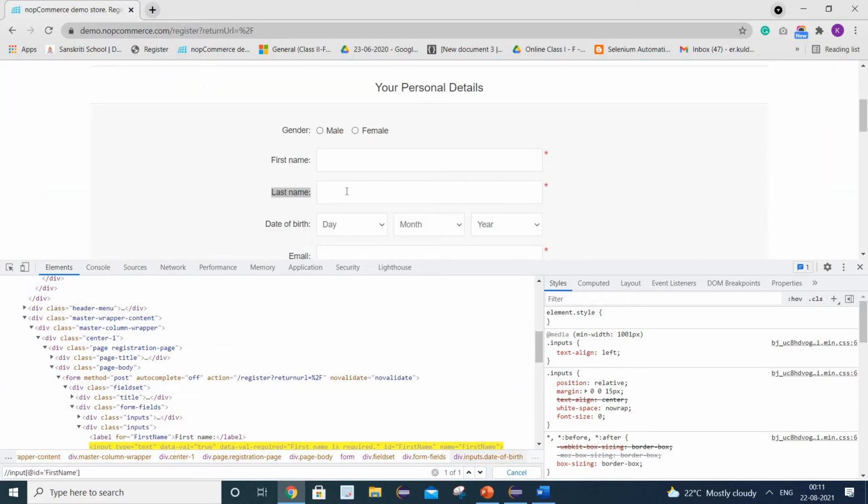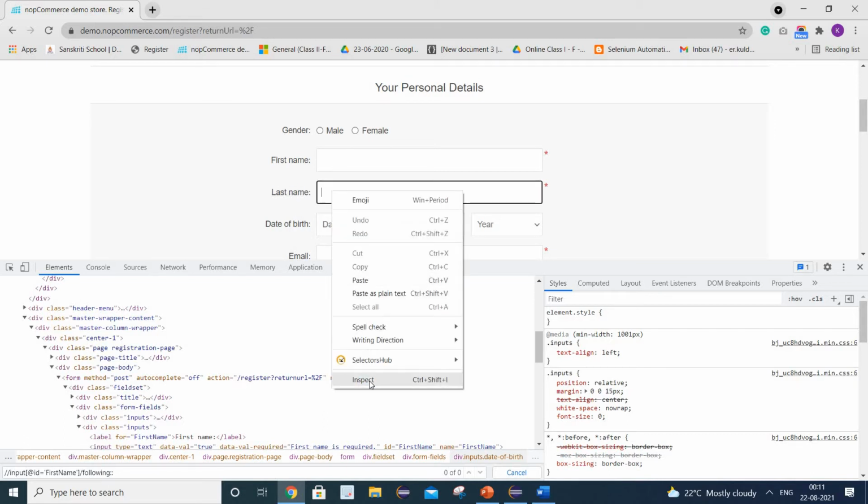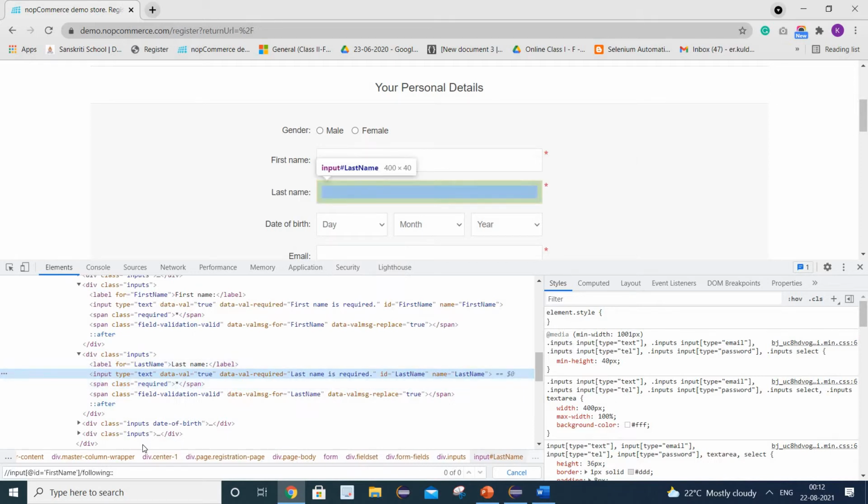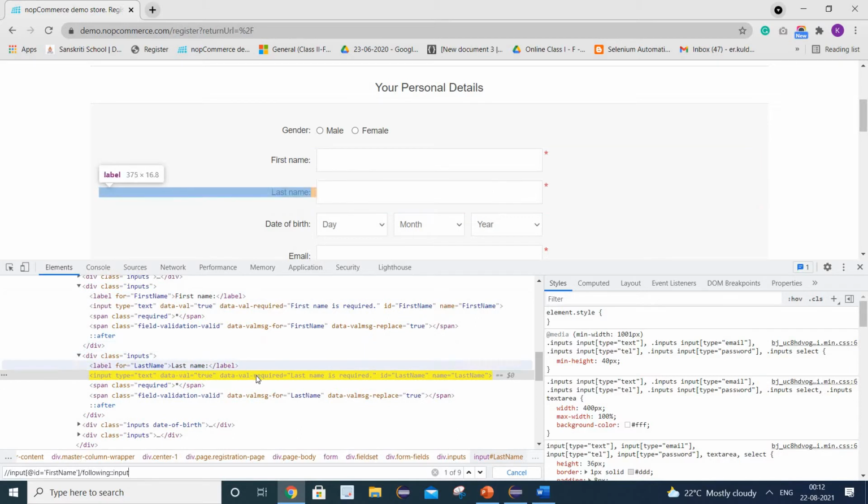Now with the help of the following method, we will identify the last name. We need to use a forward slash. After that we need to write following, two colons, and the starting tag for the last name is input. So I will write here input. So here you can see the last name text field is getting highlighted.